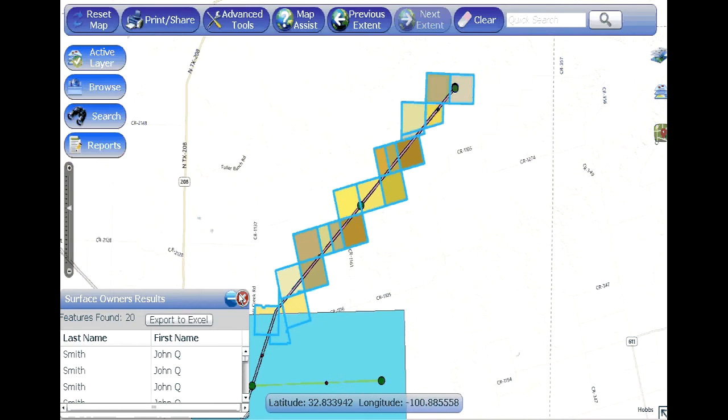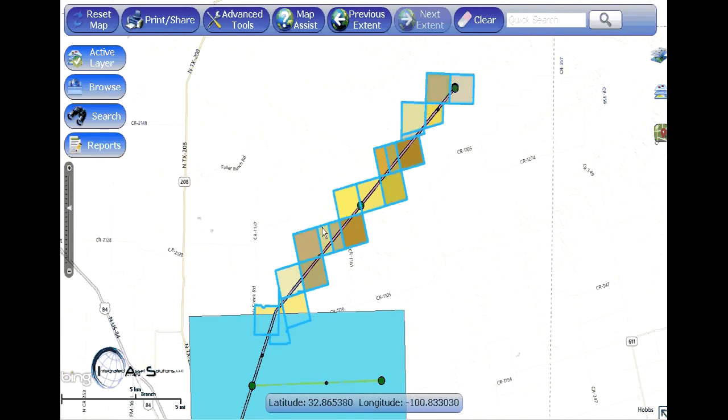Anytime you have something selected on the map, it turns blue outlined, and if you want to clear your blue outlines for any reason, you can simply hit clear. It will not delete or remove any information.